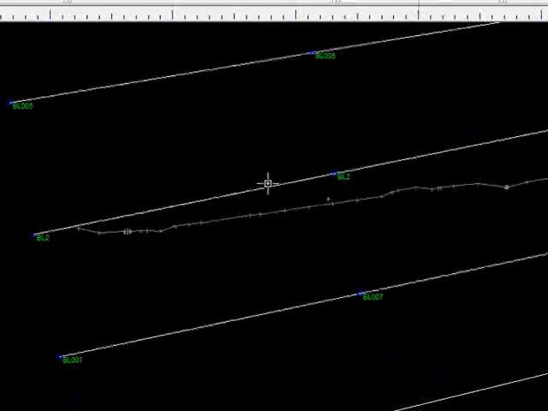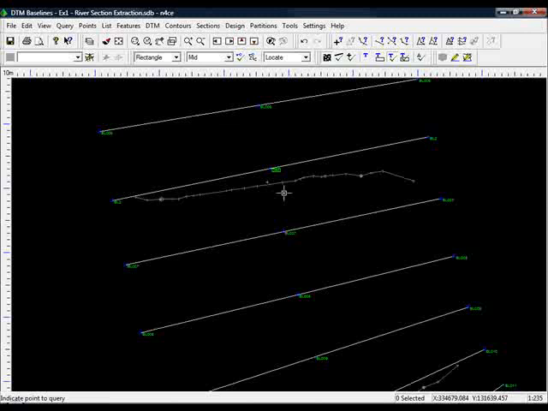Okay, now what I'm going to do is jump ahead to a point at which I've actually done all the preparation and also deleted all the unnecessary baselines.